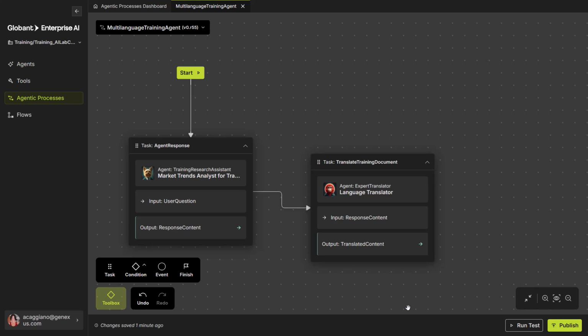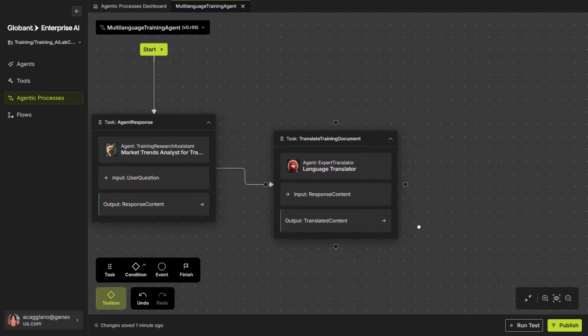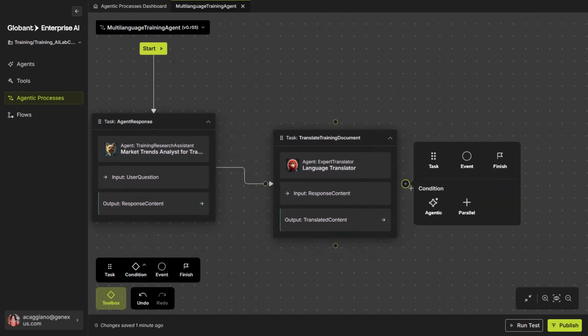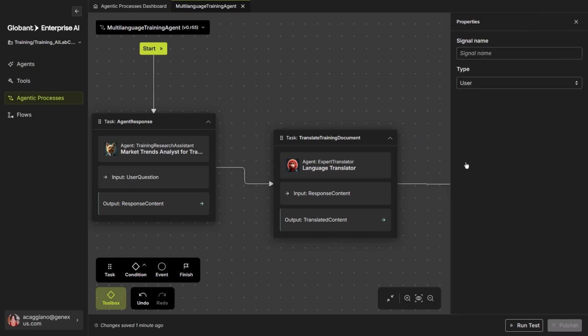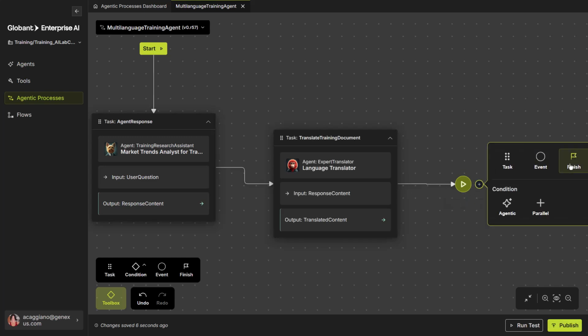In the example, we want the user to confirm the end of the process. So we add a node of event type and open the properties panel that allows defining the event that will trigger the next action. We add a descriptive name, for example, translation is ready. As already mentioned, in the type field, we select user. Now, to complete the process, we add a finish node after the event.